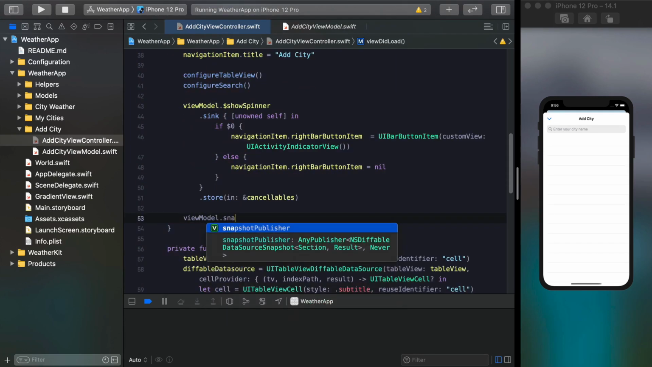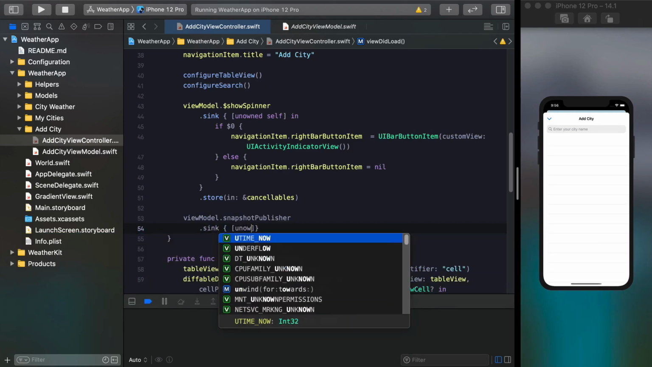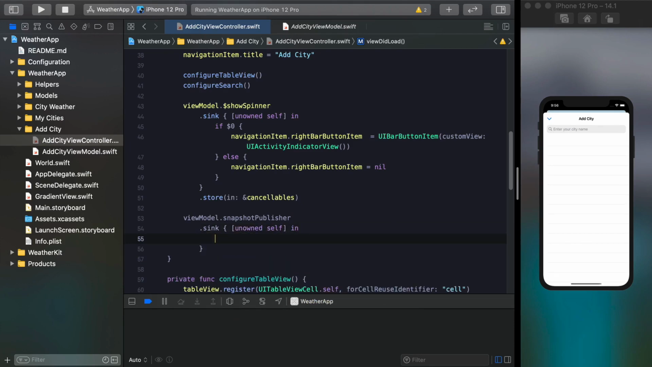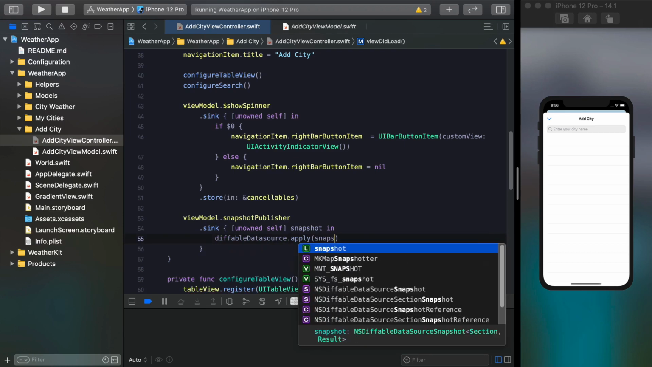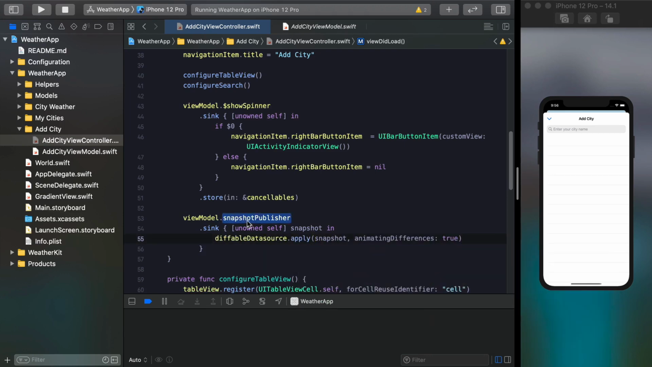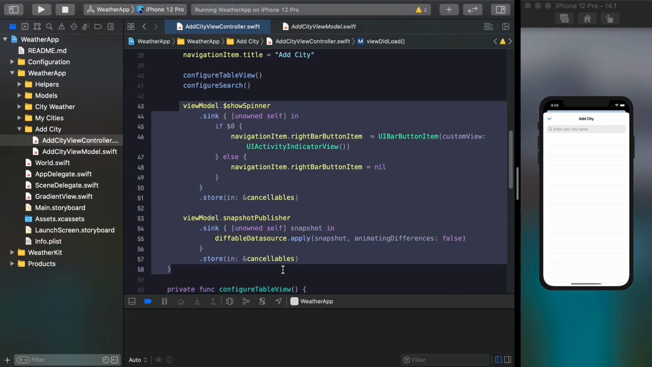Next, we can take our view model's snapshot publisher, and we can also sink on that and use unowned self in. And here we want to take our diffable data source and we want to apply that snapshot. So here we'll get a snapshot in, and then we'll say animatingDifferences true. You may want to play around with animatingDifferences false or true. It depends on if you want these animations. It may feel faster if the animation is off, so I'm going to leave it off for now. So then we'll store that in cancellables, and that'll address this warning. And now we've set up our basic subscriptions for a view controller.